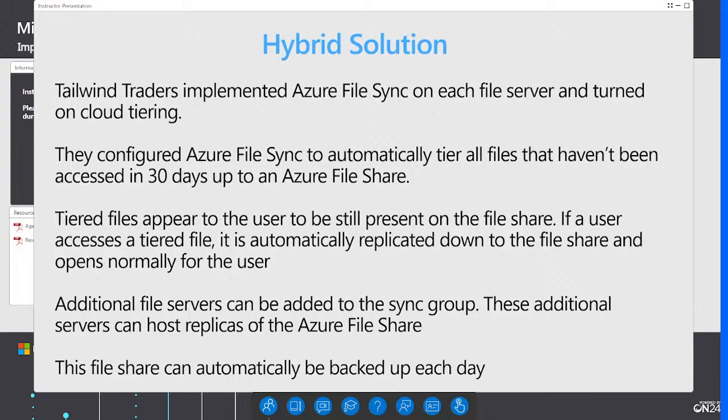And if you're a user accessing that file on the file share, you've got no idea whether or not it's been tiered or not. But if you try and open it, what happens is it syncs back down from the cloud and then opens normally. You can also have additional file servers, so that file servers all across Tailwind Traders' deployment across multiple countries can all have a copy of the same file share. You have a source of truth sitting in the cloud that holds everything. Because remember, cloud file shares can be as big as you want. Your on-prem file shares might only be a couple of 100 gigabytes in size.